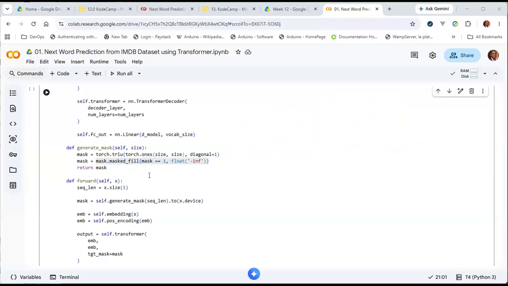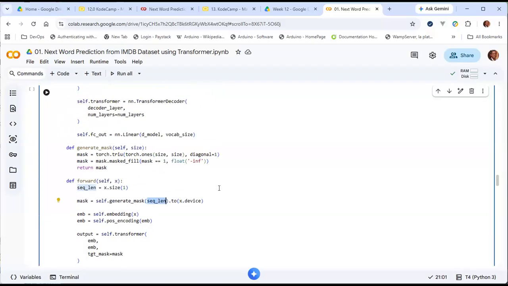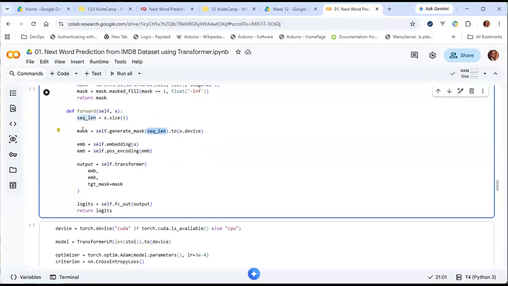So now we bring everything together. In the forward, you first determine the sequence length, which is going to be the size of the first sample in the X values. Then you generate a mask that has the same size as the sequence length. And you first of all do the embedding.